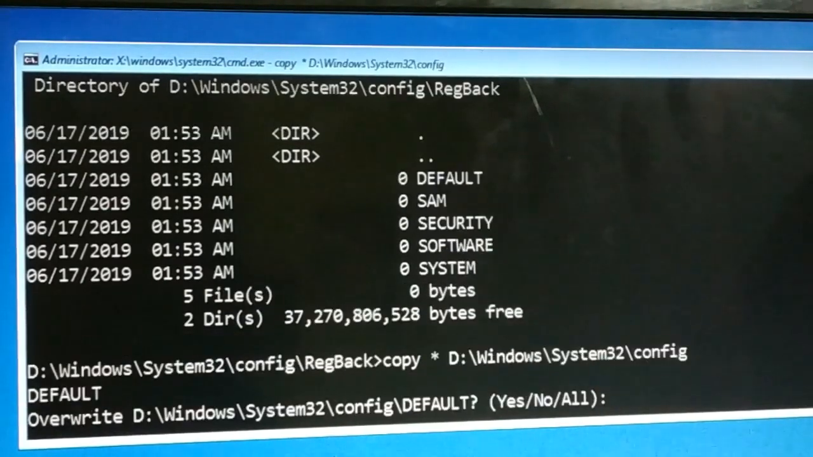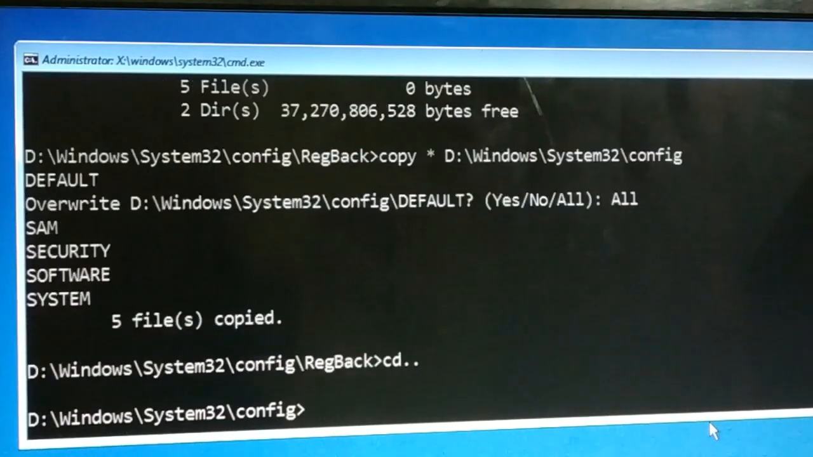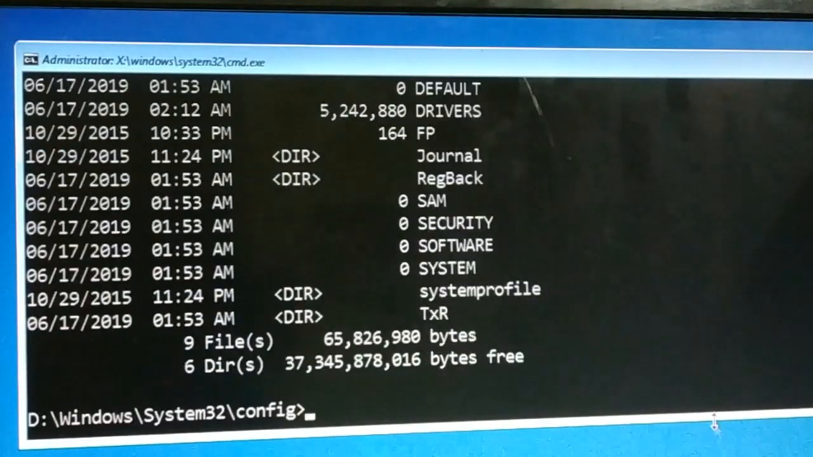Press enter. Now it can ask you whether you want to overwrite the default file. So you're going to type all, so you overwrite all the default files. Press enter. Now you can see all these files, SAM, security, software, 5 files copied, and overwritten. So type cd .. and enter. We'll go one step back to the config folder, then press dir and enter. Now we'll see SAM, security, software, system, all these files are copied from the registry backup to the config folder. So guys, now you're going to restart your PC and it should be working fine.